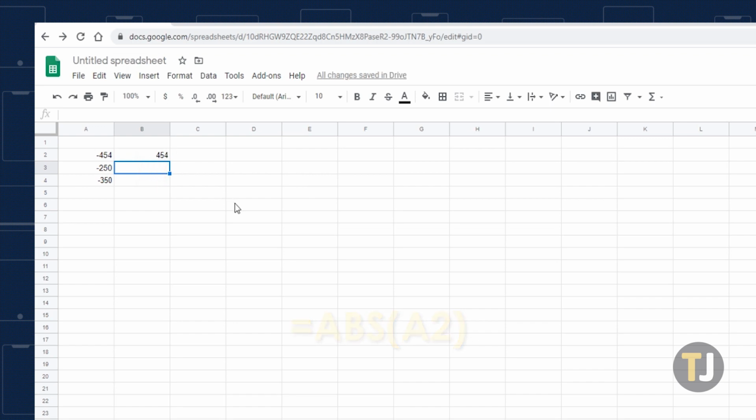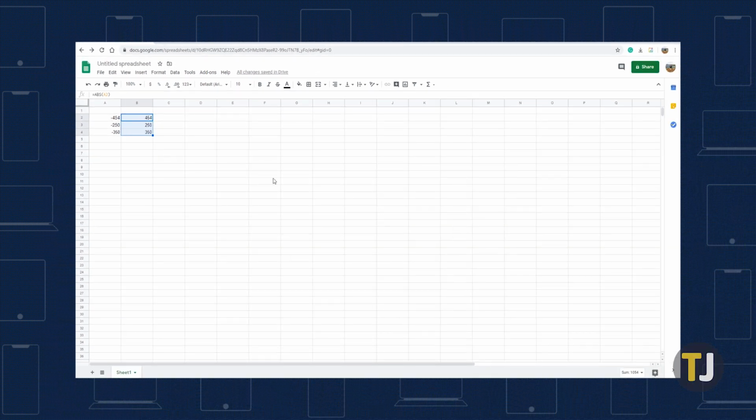To also get the absolute values of A3 and A4, copy the function into the other cells by selecting cell B2, left-clicking its bottom right corner, and dragging the cursor over B3 and B4. Release the left mouse button and cells B3 and B4 will return the absolute values of cells A3 and A4.